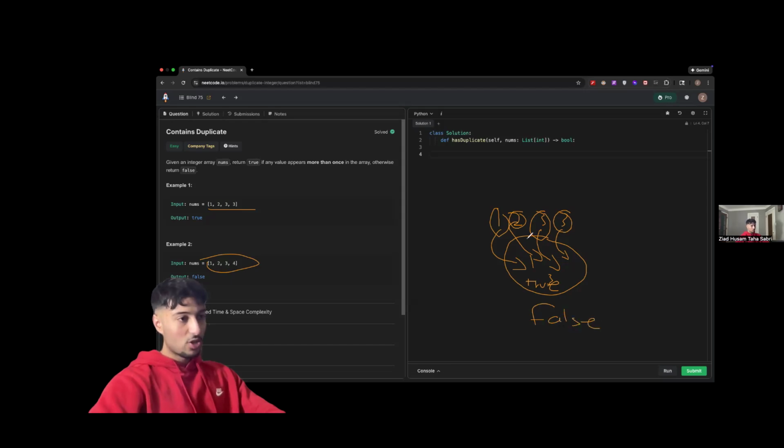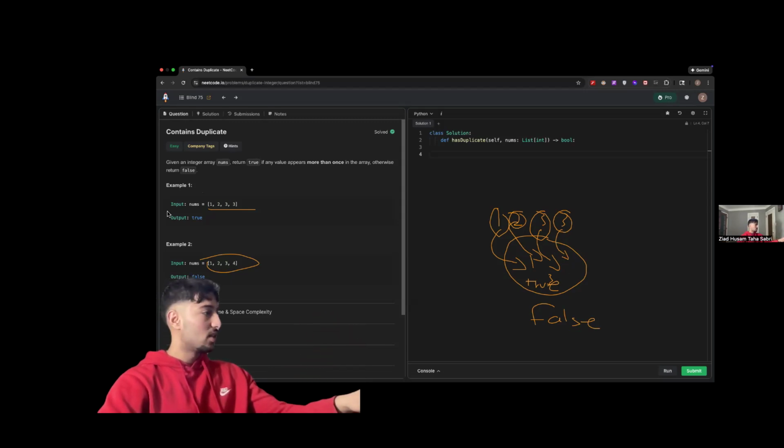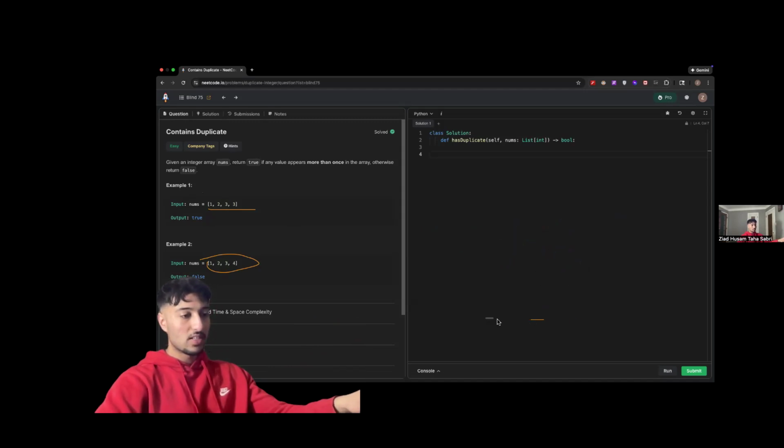So what is this bag called? In coding in general, it's called a hash set. Okay, we can use a hash set, and here I'm going to demonstrate how to apply this hash set in Python. So let's get started.